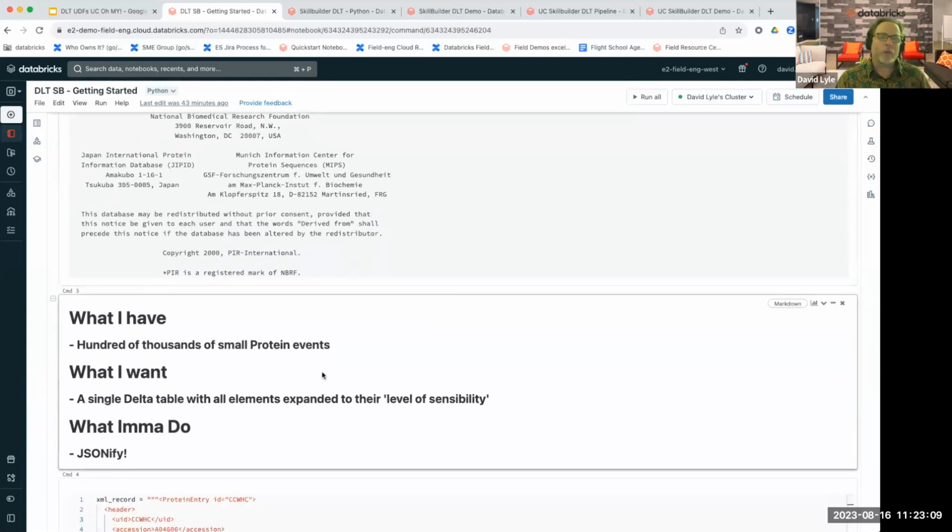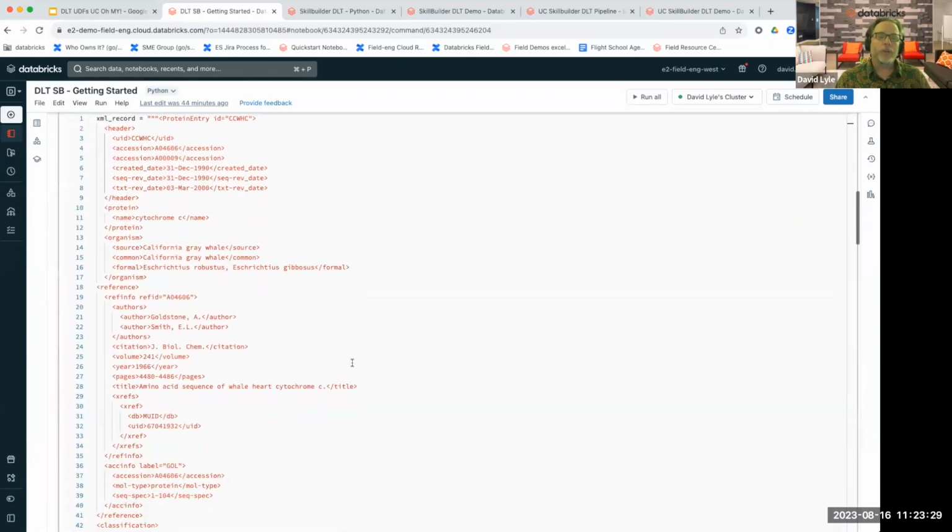What I really want, though, is a single delta table with all the elements expanded to their level of sensibility. And I'll talk a little bit about that when I have the actual event on the screen. And then what I'm going to do is JSONify these objects first, because I'm just super comfortable working with JSON, and the sooner I get it there, the happier I am. So this is what an individual protein entry looks like.